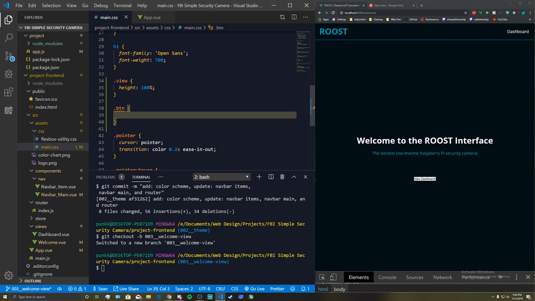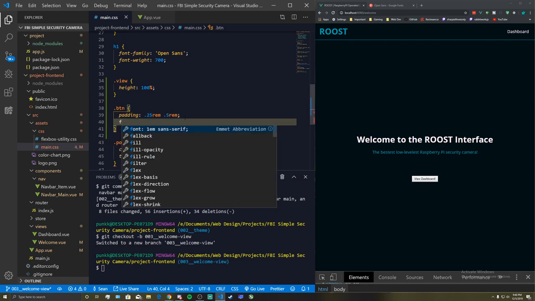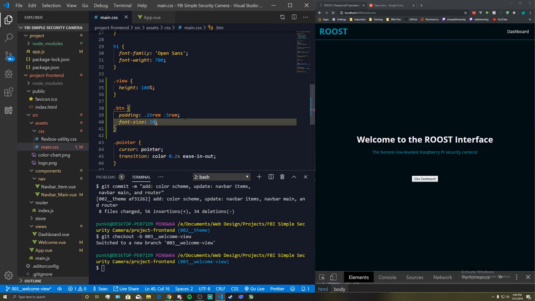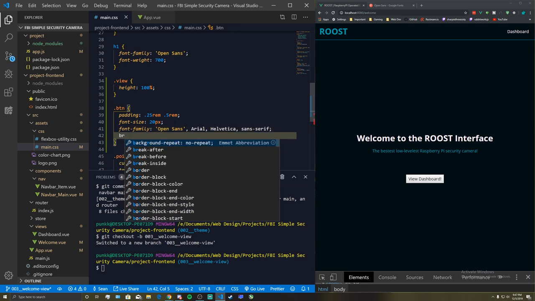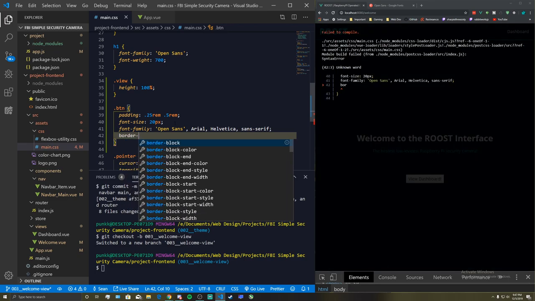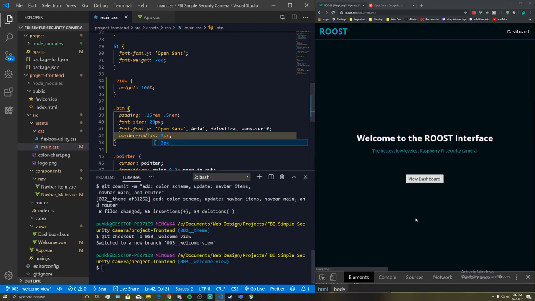And for this, we want to start with some padding. We'll do 0.25 rem, so it's a little bit wider. Let's do font size. Font size is 20 pixels. Font family is going to be Open Sans, Arial, Helvetica, sans-serif. Just like that. Border radius. I'll give it a 3-pixel border radius. That looks pretty nice usually. Yeah, just like that. Want to make sure we get the cursor pointer on there.